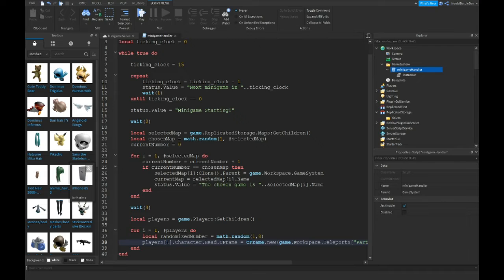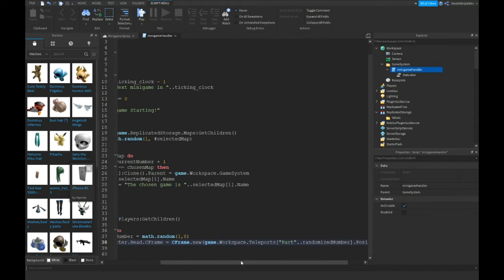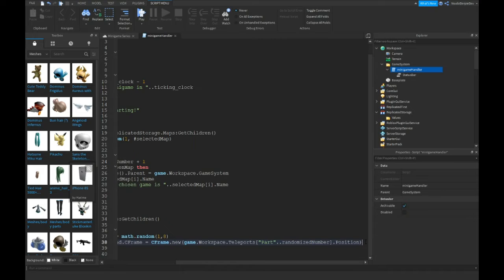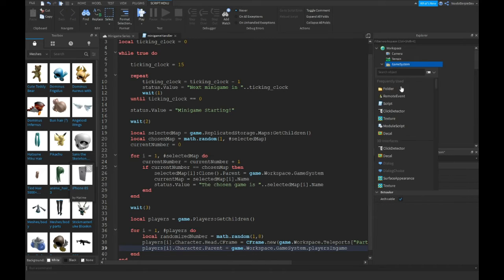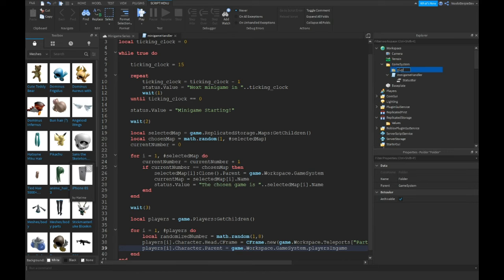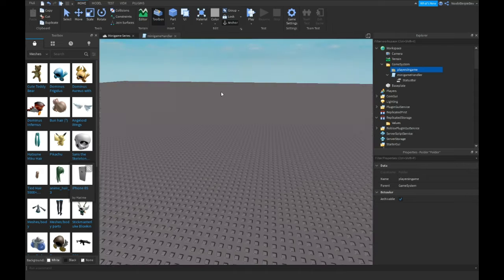There. So first you have players. You should be able to read it already. Next line. Players i.character.parent is going to be game.workspace.players in game. That's not true. Game system.players in game. Okay, let's do the teleport.